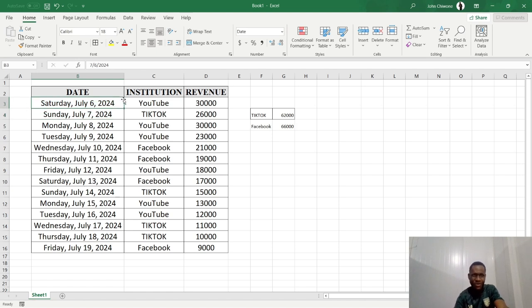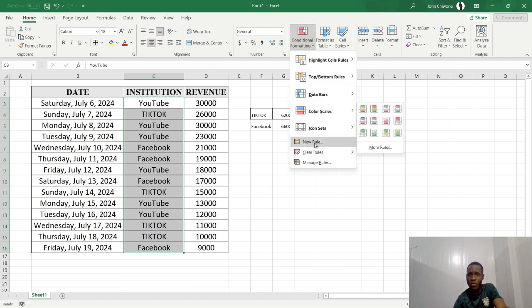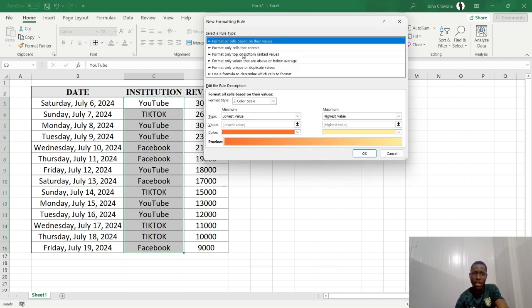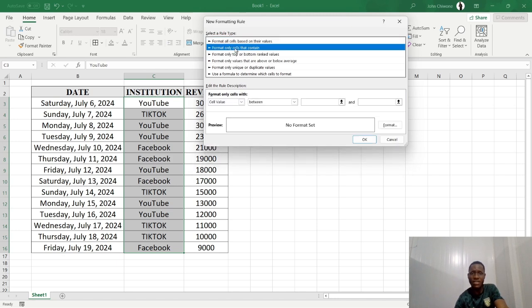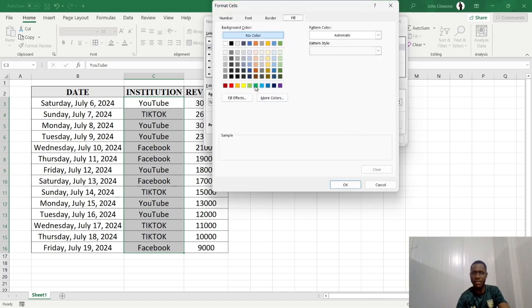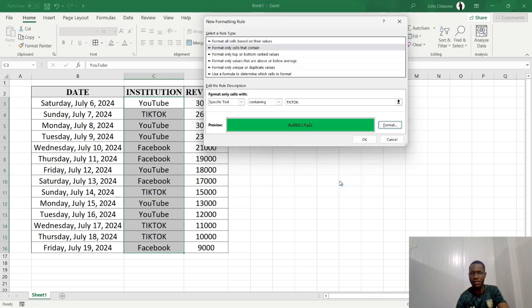Now, let me show you one more thing before I end here: conditional formatting. I'll highlight everything here, then go to conditional formatting and select new rule. I'll click on format only cells that contain, and under cell values I'll select specific text. Then I'll say values that contain TikTok, and let them be highlighted in green.